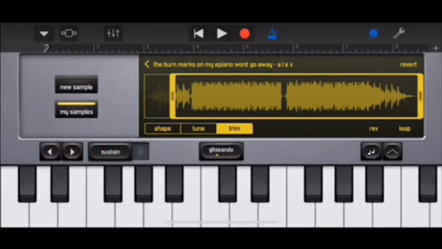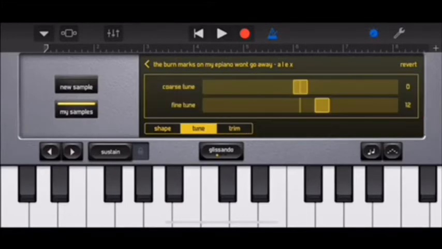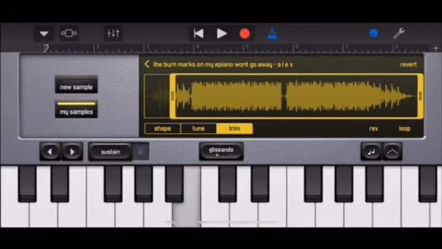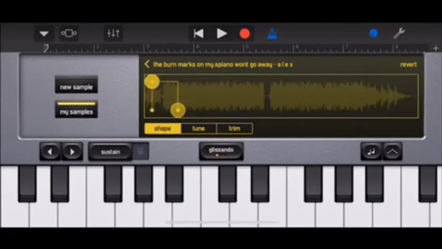To fix this, go to shape. Down here it'll say trim, then this is tune, this is shape. To fix this pop, go to shape, and then drag this first top circle out a little bit, and then the one at the very right, slide it over just a bit, just enough so that you can't really tell it's a fade in, but also you can't tell that it's popping. It gives it a much nicer sound. So that versus that.